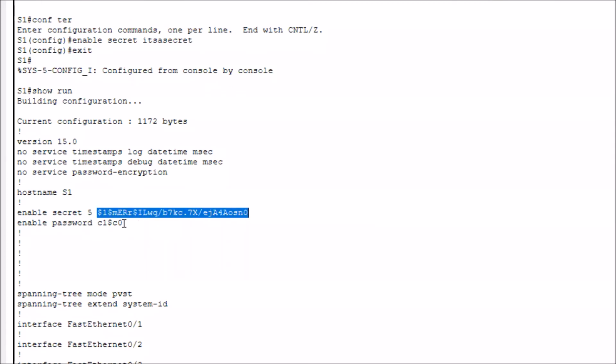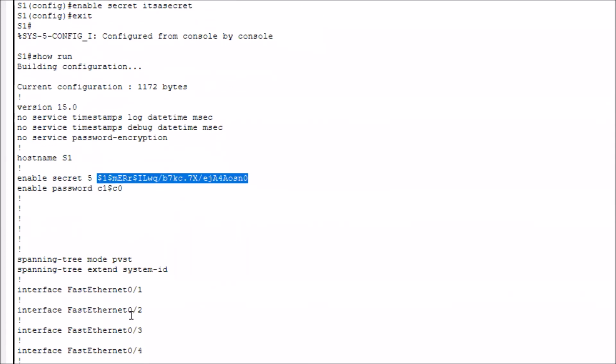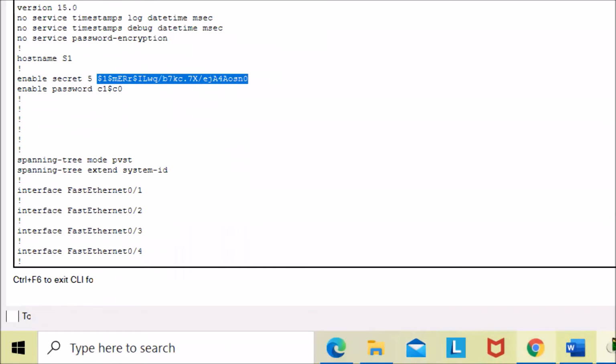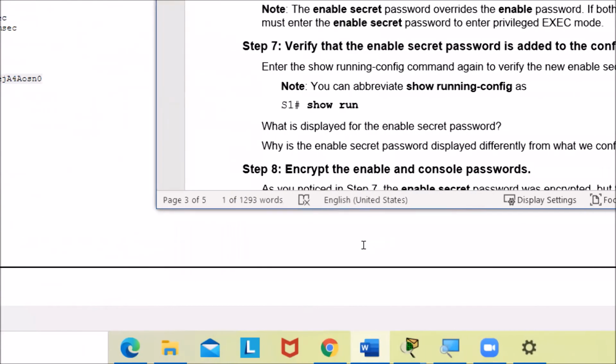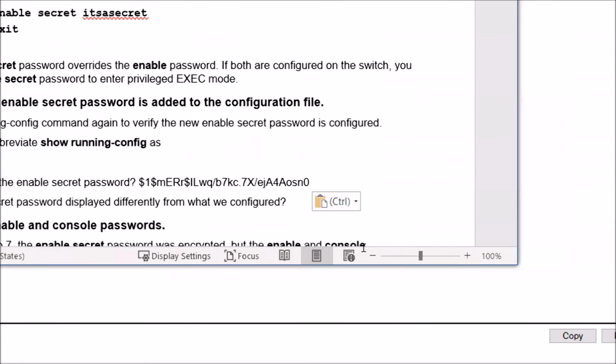Okay, so let's copy. Okay, and then go to our manual. Type it here, paste it here. All right, so bold nyo lang and blue. Okay, that is what is displayed.